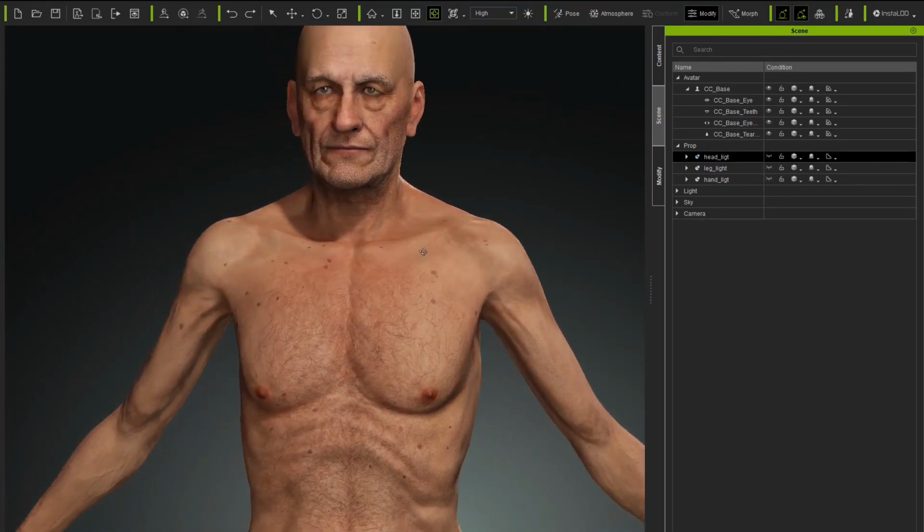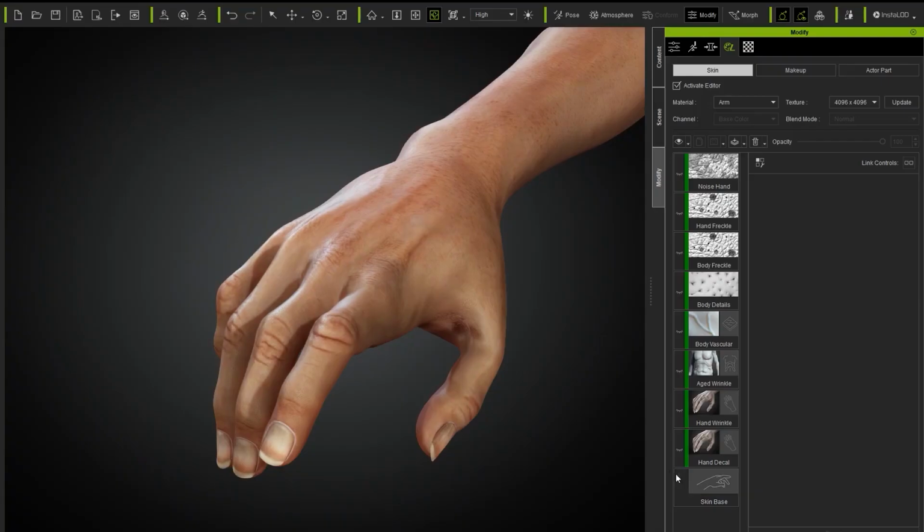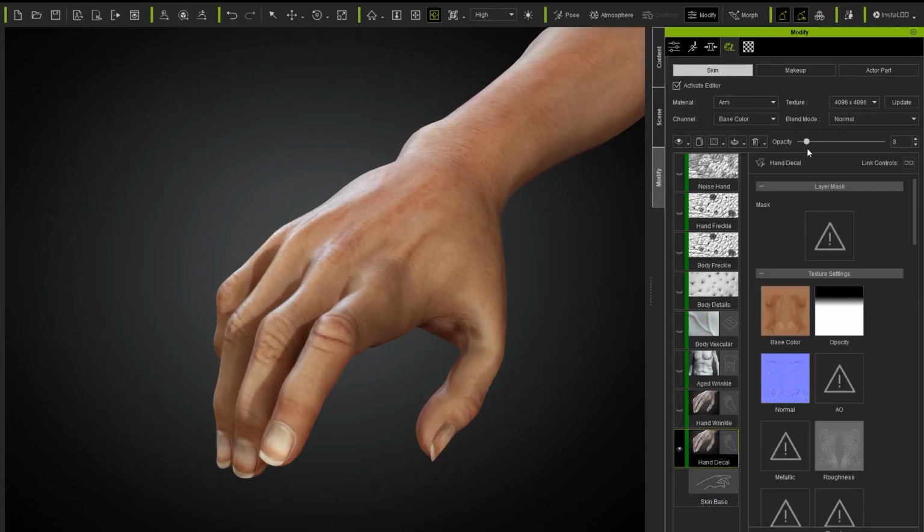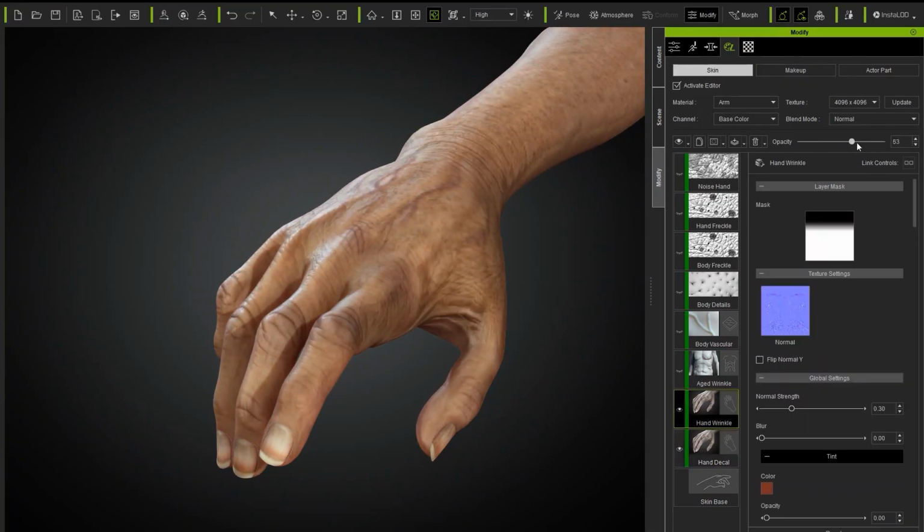I seriously love this SkinGen. I'm just waiting to try my hands on this one, because it's going to come out very soon. Look at the wrinkle effects on the hands, the aging. Everything is so good. Everything is so damn good. These guys are doing a very great job for the industry.